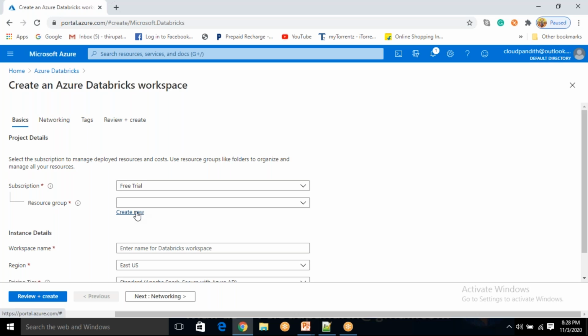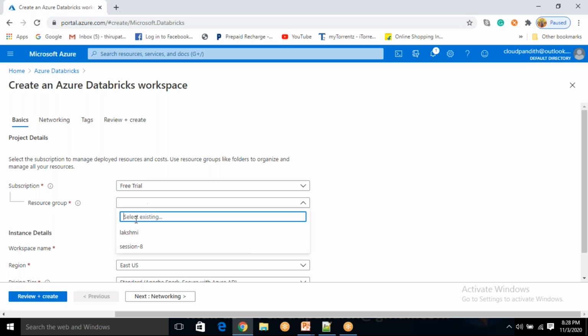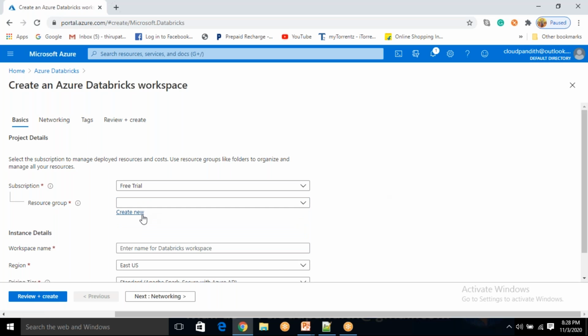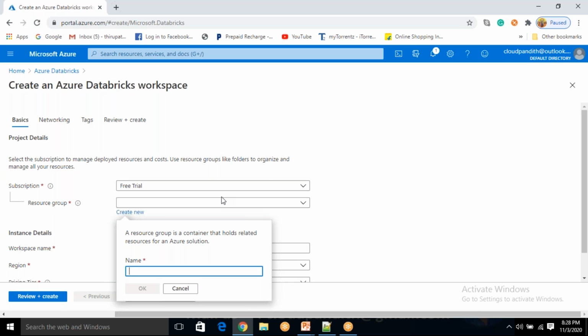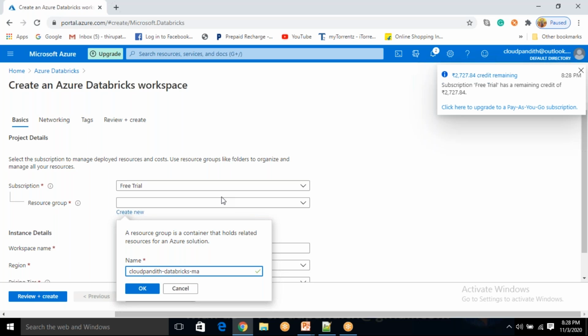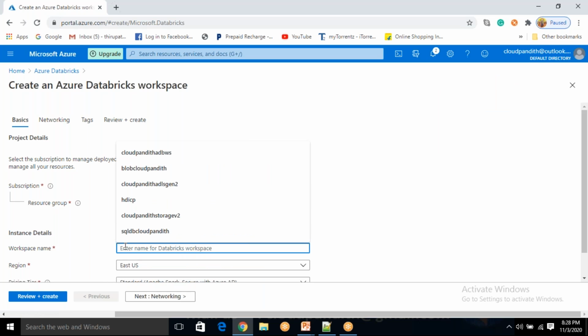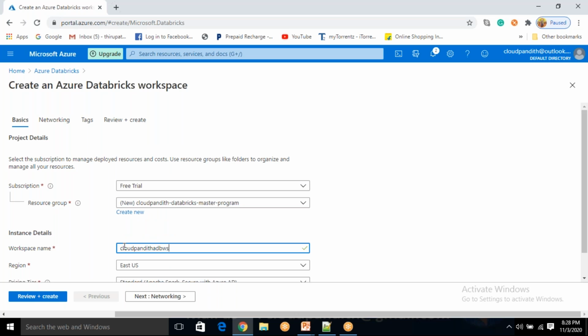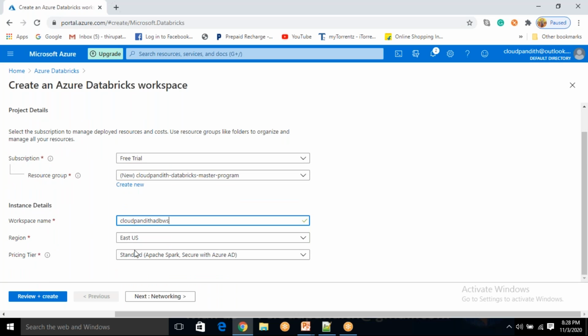Free trial. So let me create a new resource group here. You see I have some other resource group, but I want to create a new one. The resource group I can call Cloud Pandit Databricks Master Program. Okay, click OK. Now the workspace name you can say Cloud Pandit ADB workspace, and I want to launch it in East US, and I want to go with the pricing type.